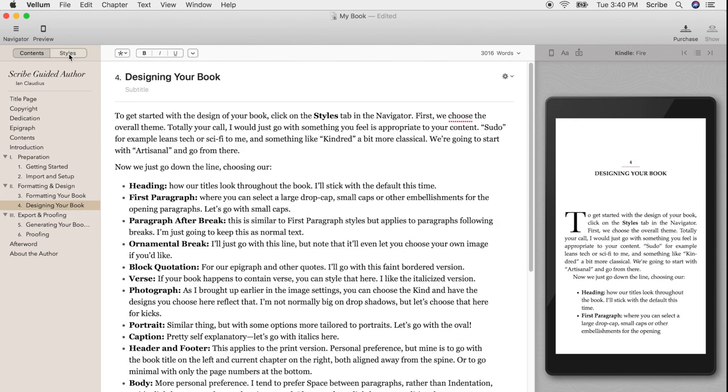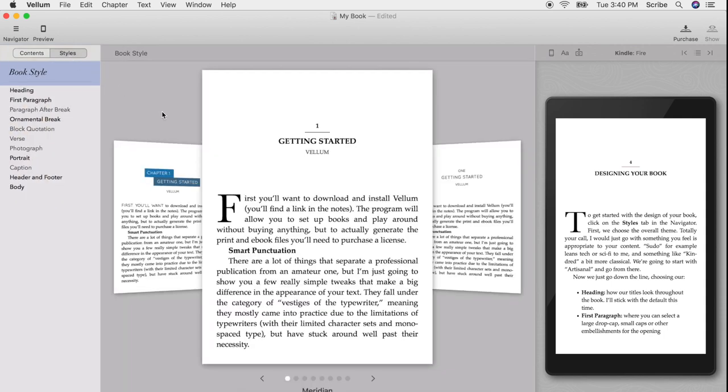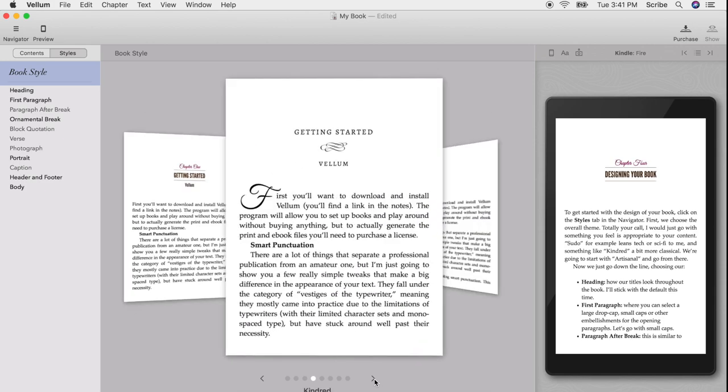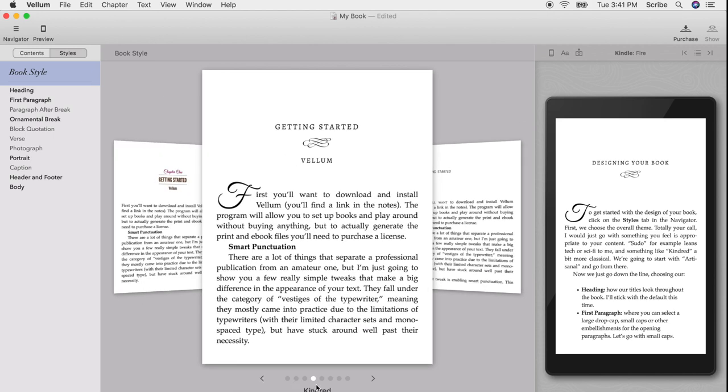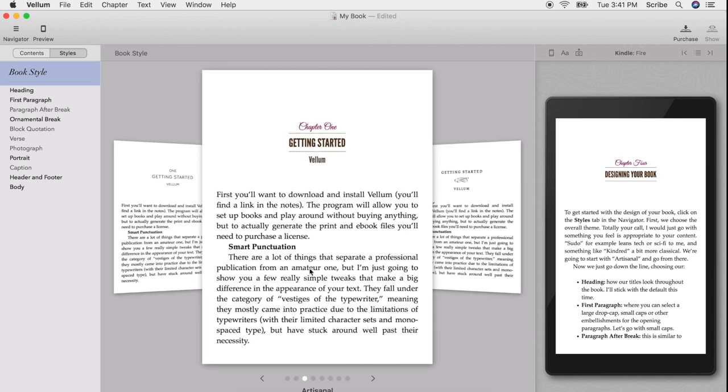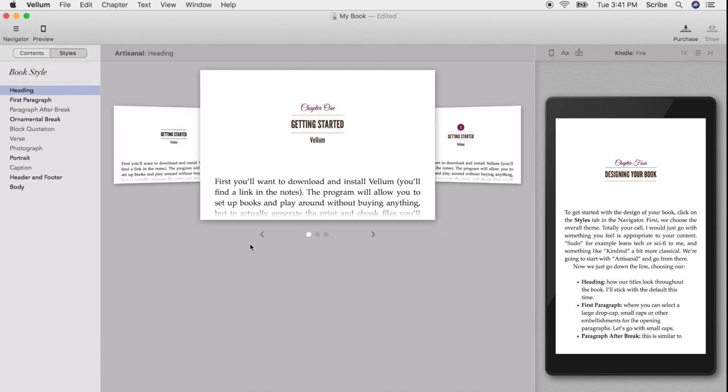To get started with the design of your book, click on the Styles tab in the Navigator. First, we choose the overall theme. Totally your call, I would go with something you feel is appropriate to your content. Looking through here, it looks like Pseudo, for example, sort of leans tech or sci-fi. Something like Kindred is a bit more classical. We're gonna start with Artisanal and go from there. Now we just go down the line, choosing our heading, which is how our titles look throughout the book. And I'll go ahead and stick with the default for this one.